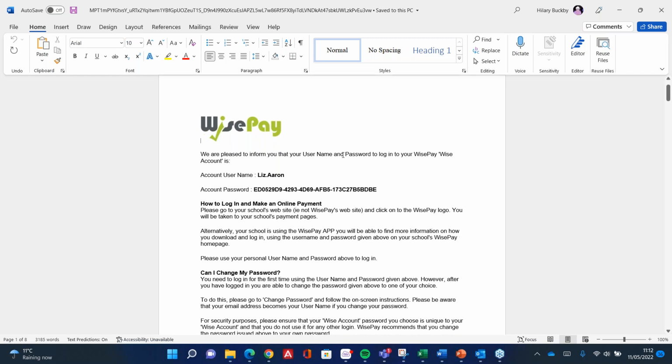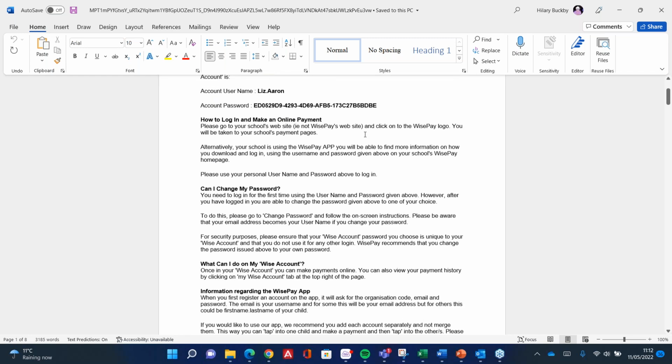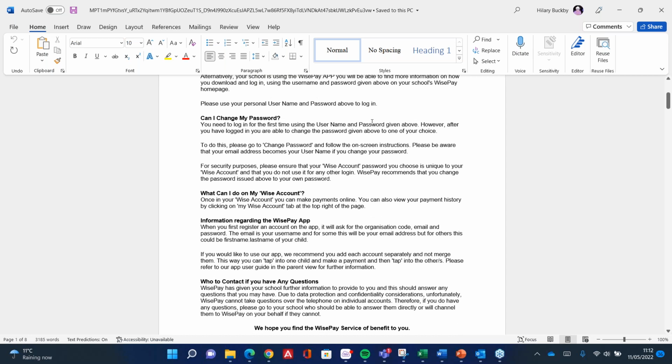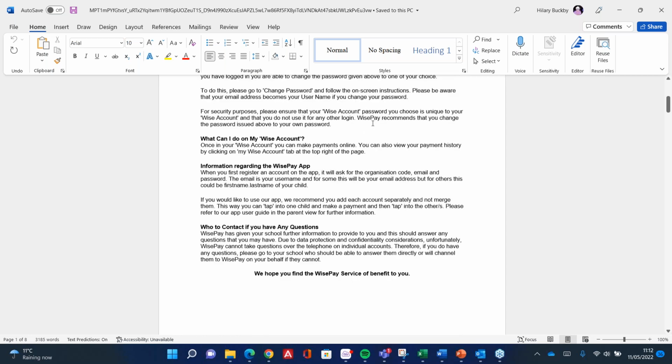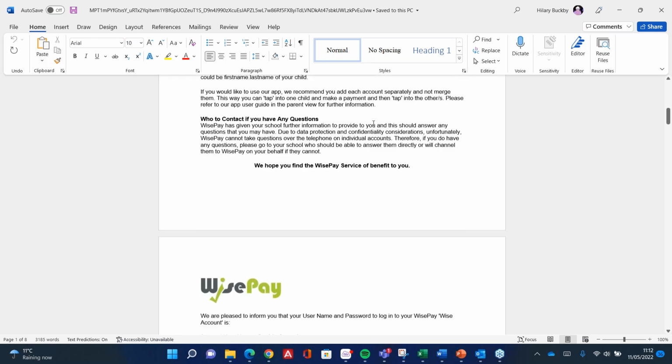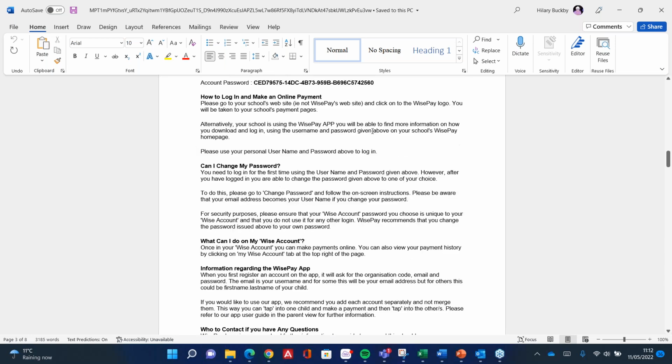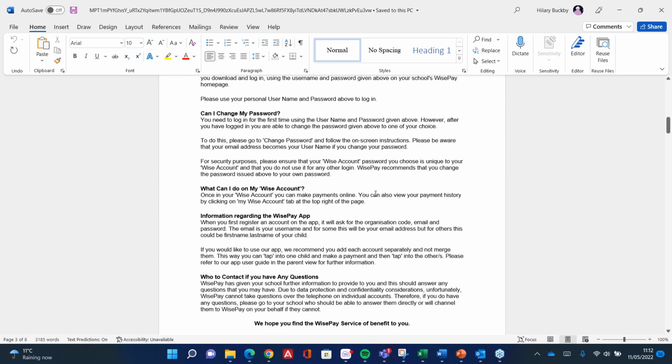And you'll see as soon as you start to download it, you'll get the WisePay logo at the top. It gives the parents a little bit more information on how to use WisePay for the first time. You can just print them all off and then hand them out. A lot of schools have a taster day, so they might be handing them out to their New Year 7s or New Year 1s, whichever type of school you are, and then the parents can log in and do whatever they need to do.